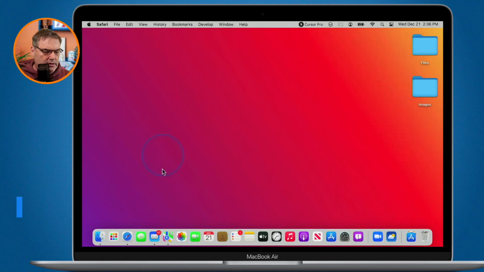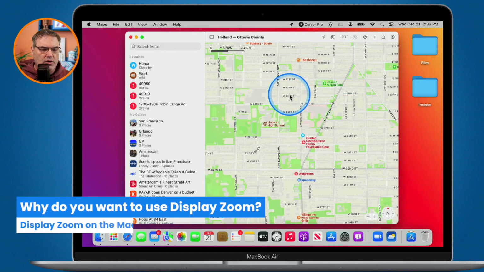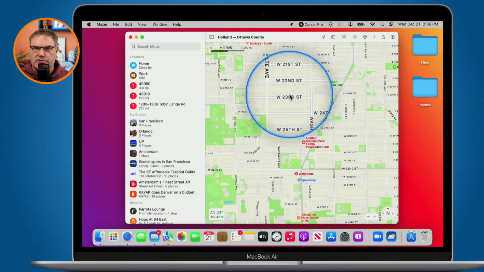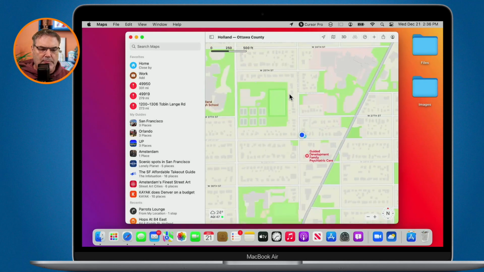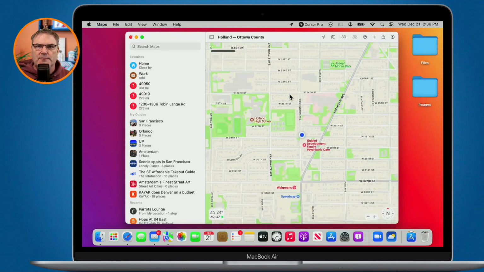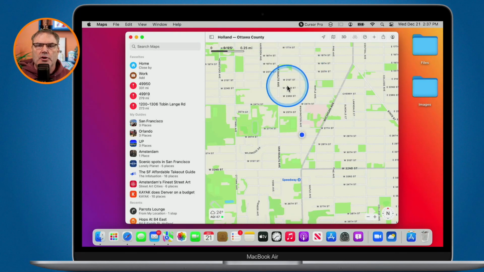But let's say you're in the Maps app here. And what you would like to do is read some of this text here. How do you zoom in? If I hit command plus or minus, it's actually going to zoom into the map, but the streets are still very small. The street names here are still very small. So what you want to do is zoom in to make everything larger.